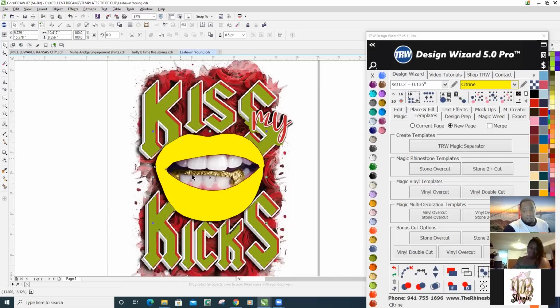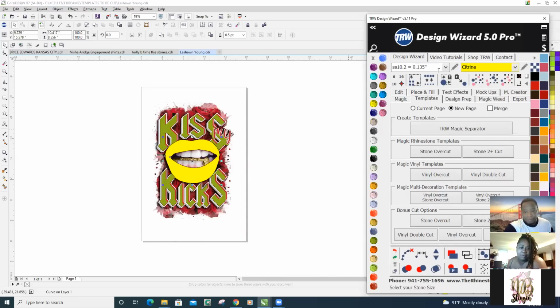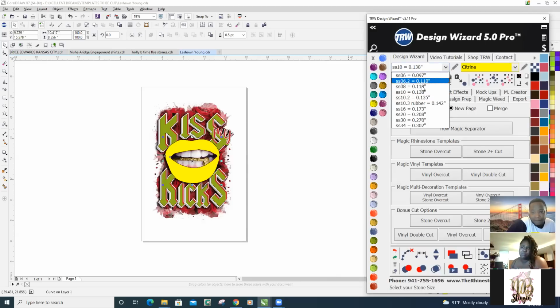Okay. All right, let's click on the yellow, right? All right. Now up here in the top. All right, yours should say SS10 equal 138, right? No, mine says SS10 130. So that's normally the size rhinestones I use from Be Create, 130. Okay, cool. So you know about all of this right here, right?